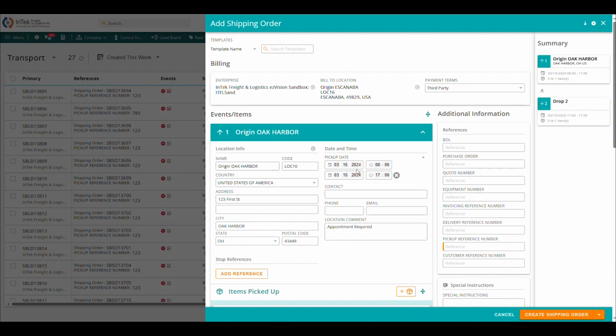I'm happy with my pickup date. I'm going to leave that as today, 3:15. And I'm going to go ahead and leave my times as well. However, you can make those changes. Now, while we're up at this section in our Add Shipping Order screen, you'll notice all these references on the side here. There's only one that has an orange outline. That orange outline is telling me this reference is required in order to create this template. So I'm going to go ahead and put in my pickup reference number.